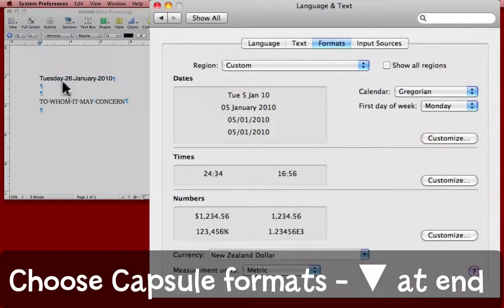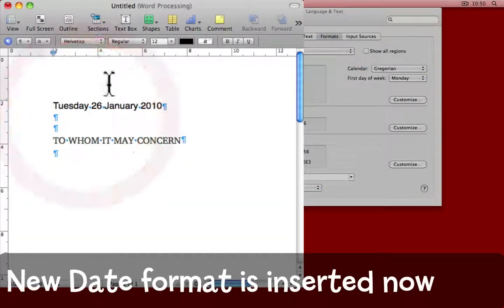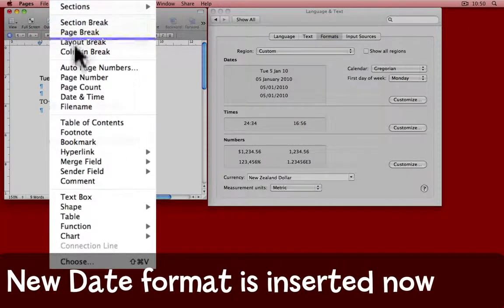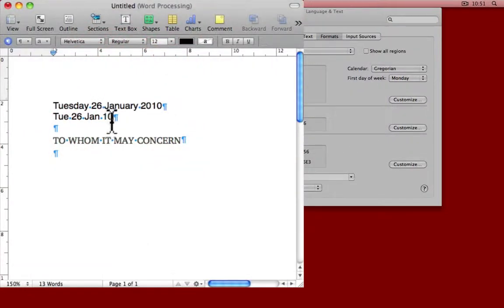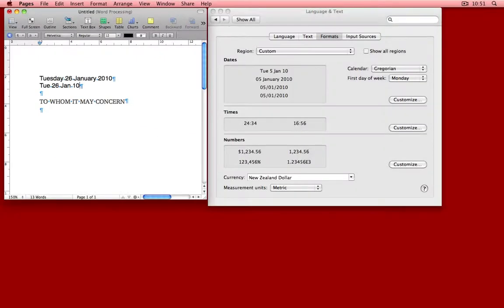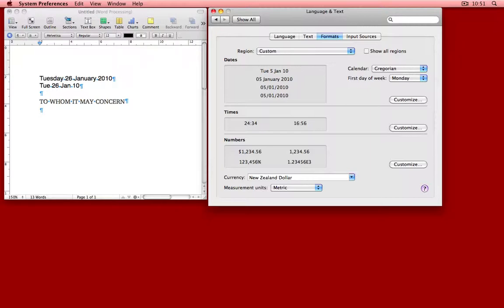Click OK. I'll come back to my Pages document and again choose Insert, Date and Time. And now you can see that short form has been inserted. Just to recap, to change the format of a date and time as it's used on your Mac, come to the Language and Text System Preference and make the adjustments there.